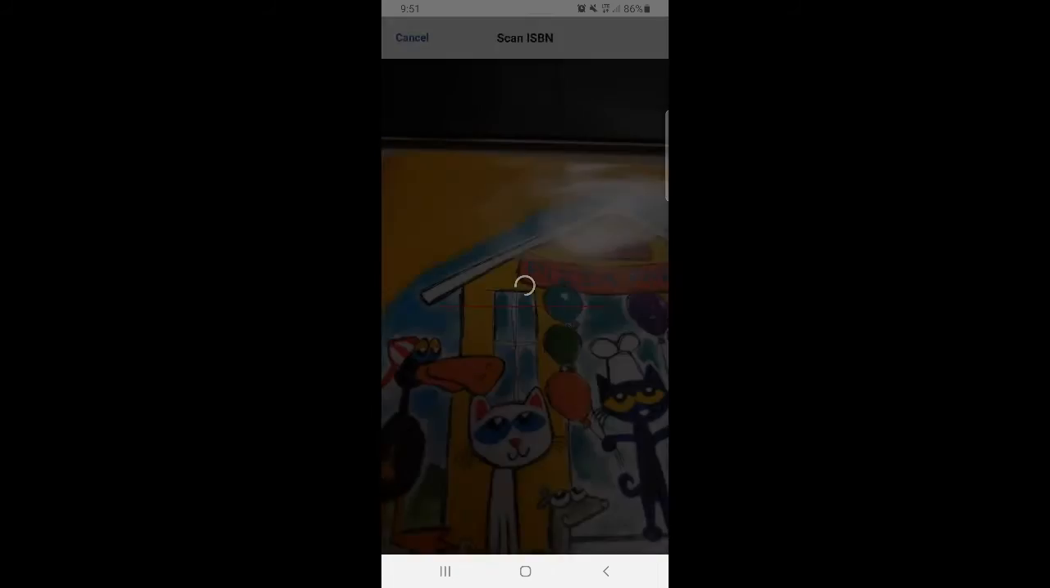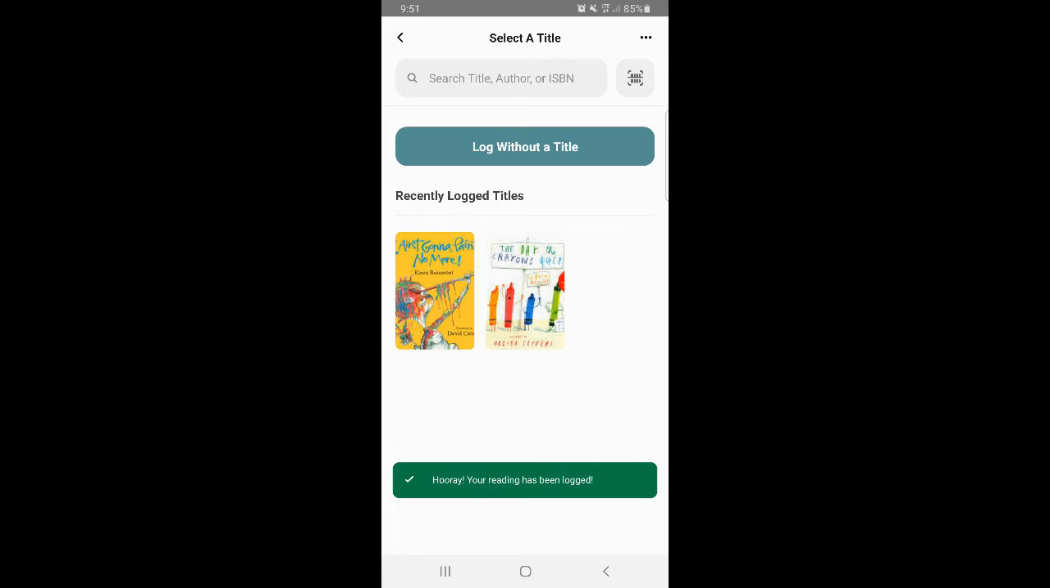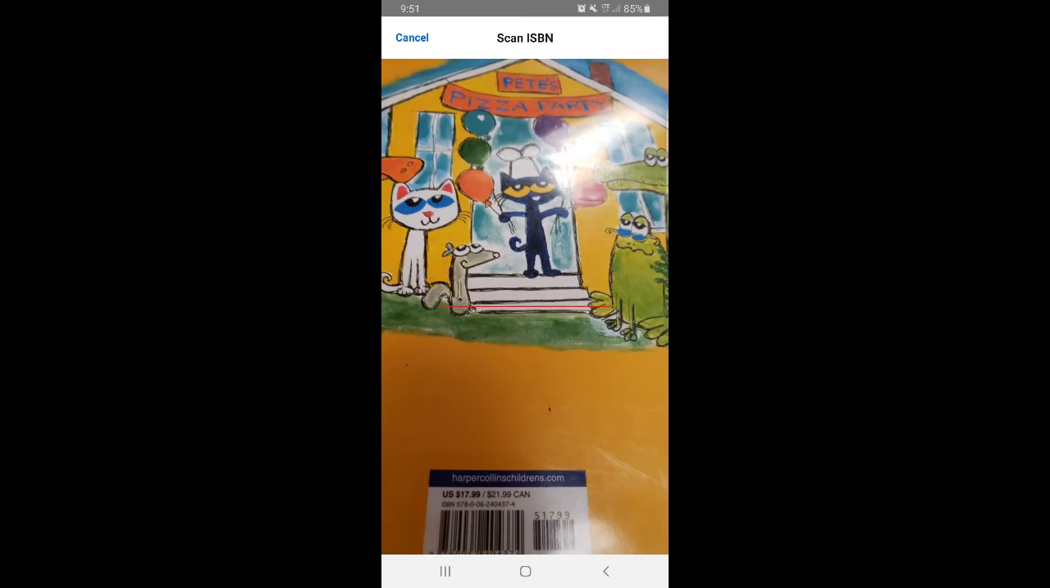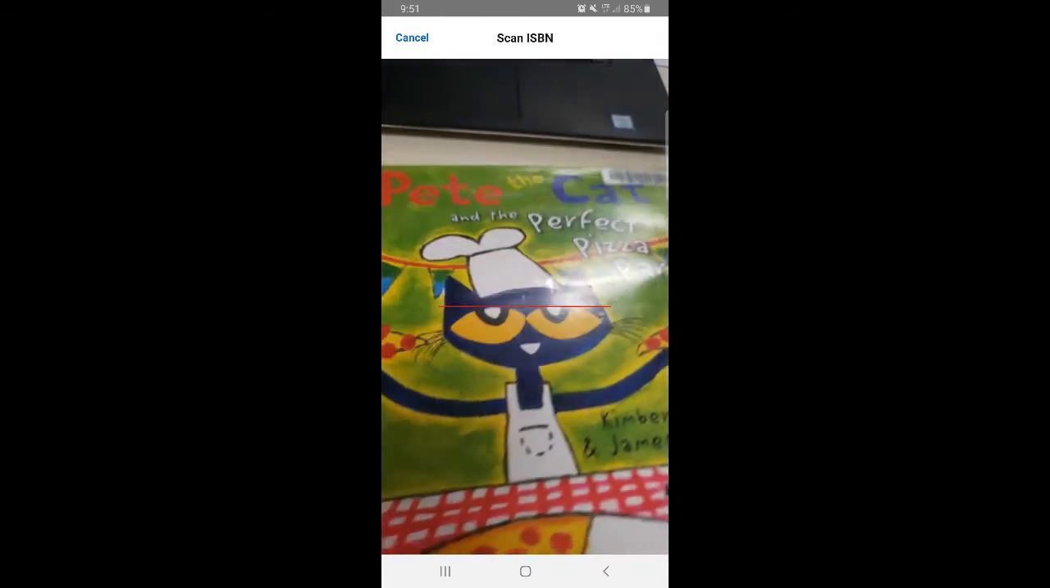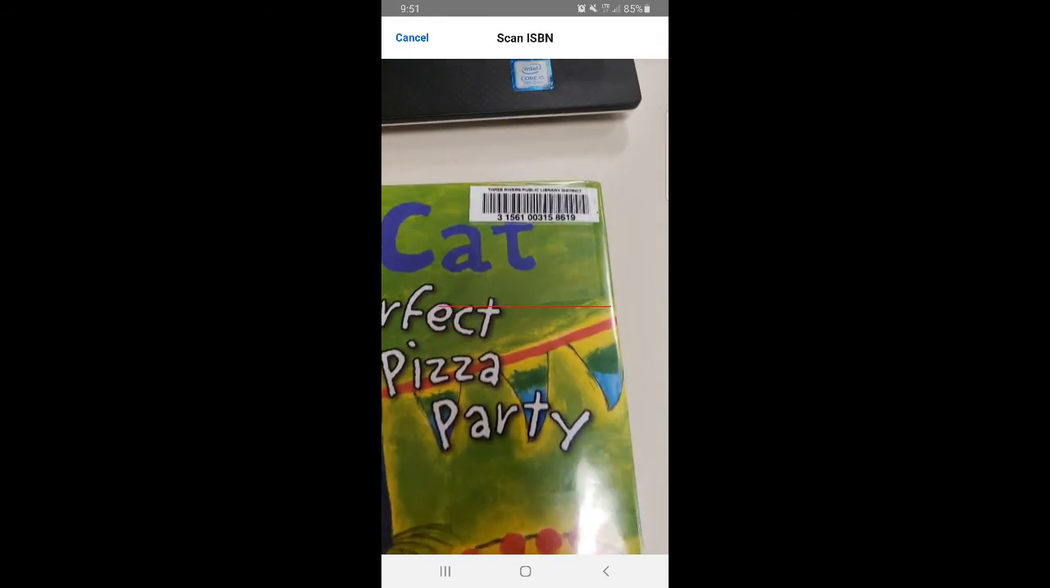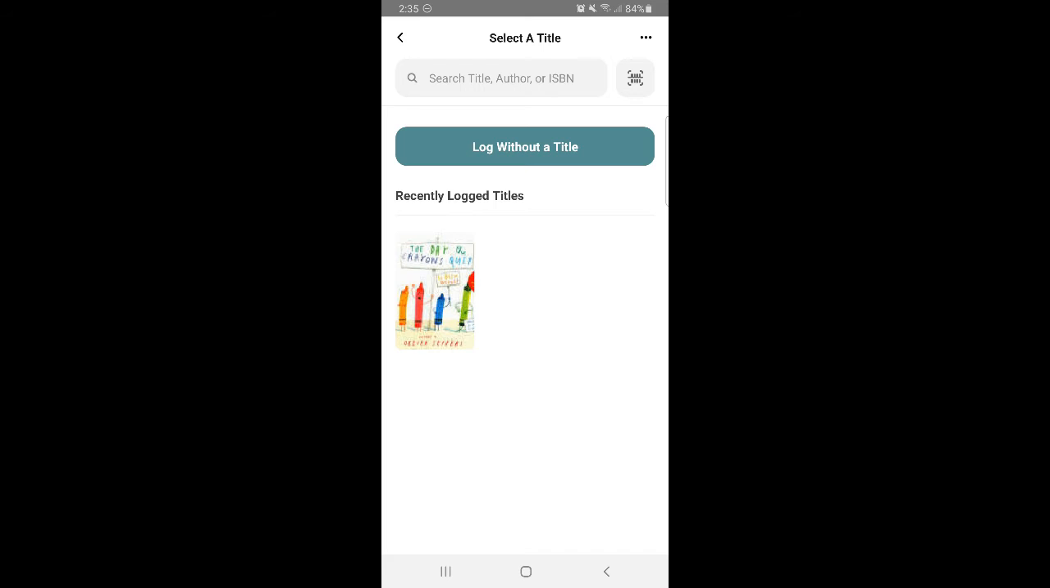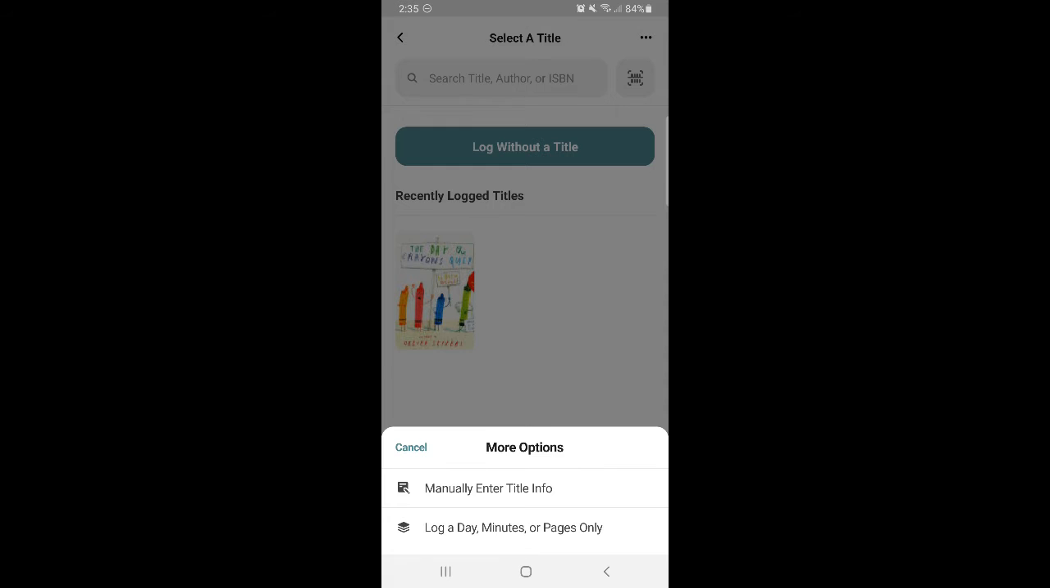If you are scanning a library book, an important thing to note is the ISBN barcode and the library barcode are not the same. Scanning the library barcode will not work in the Beanstack app. Also, if you have tried searching for the title and scanning the ISBN, but no title information is found, tap the three dots in the upper right-hand corner and manually enter the book's title.